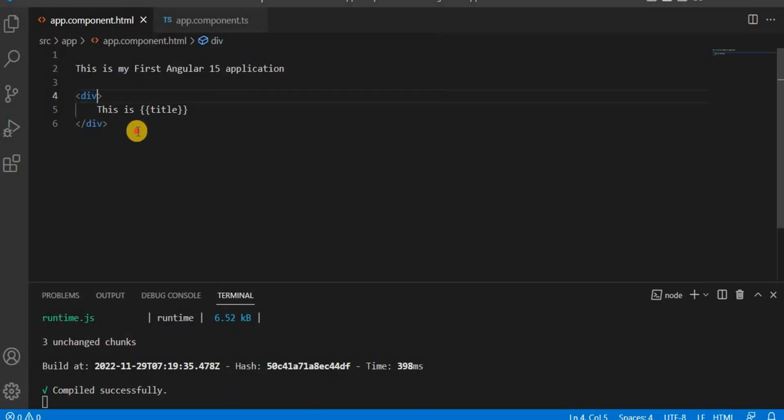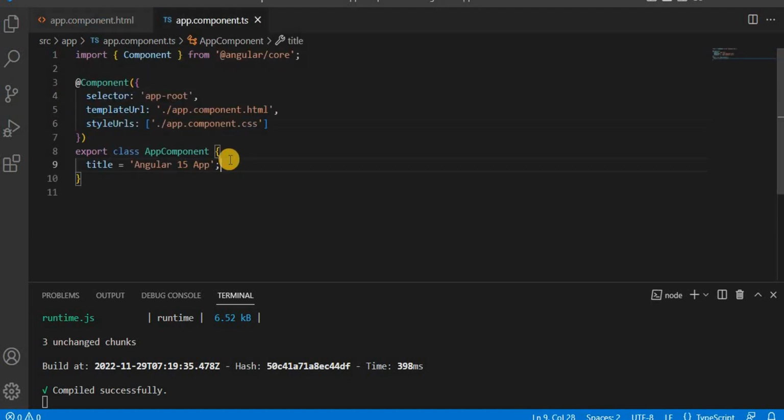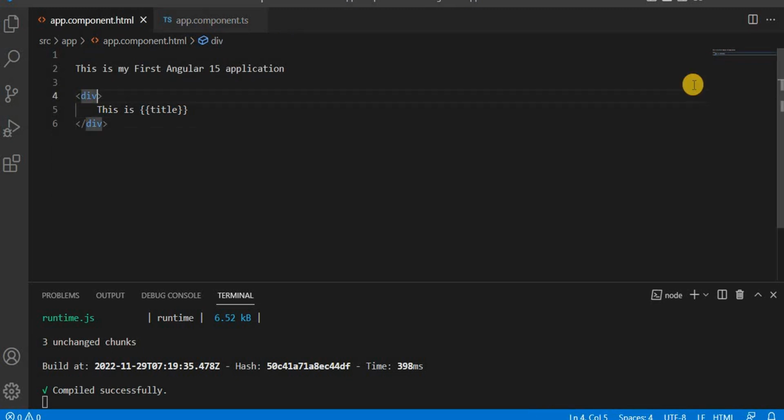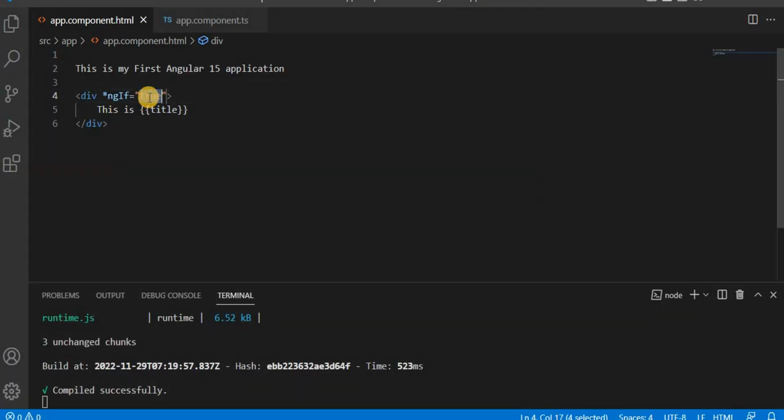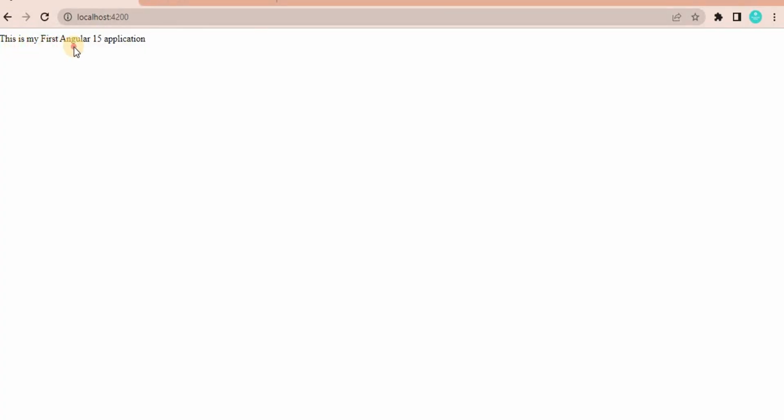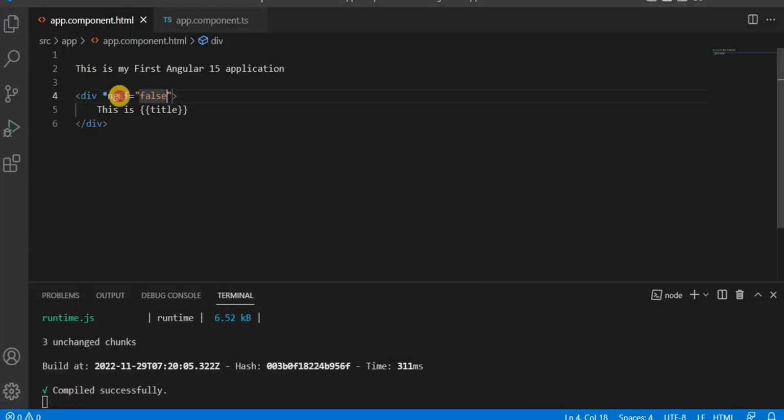Now I want to show this div based on a particular condition. The first thing you can do is say *ngIf, and here I'm going to say true. If it is true, then obviously it will show this particular div. But what if I say it is false? If I say it is false, then we can see it is not showing that particular div. So this is the way *ngIf works on the Angular side.